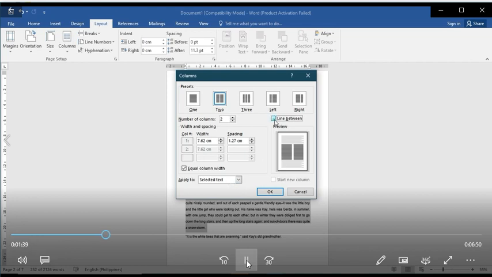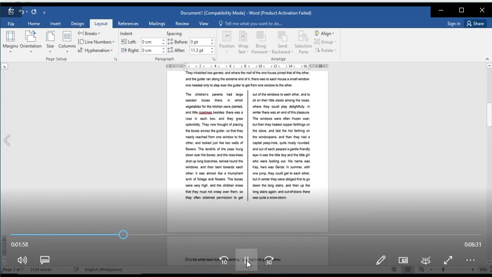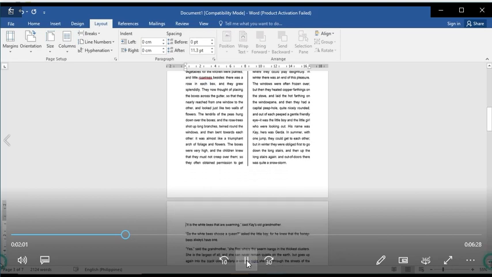You can also put a line between the two columns, and then once you're done, click OK. See, that paragraph has already been divided into 2 columns with 1 vertical line between the 2 columns.